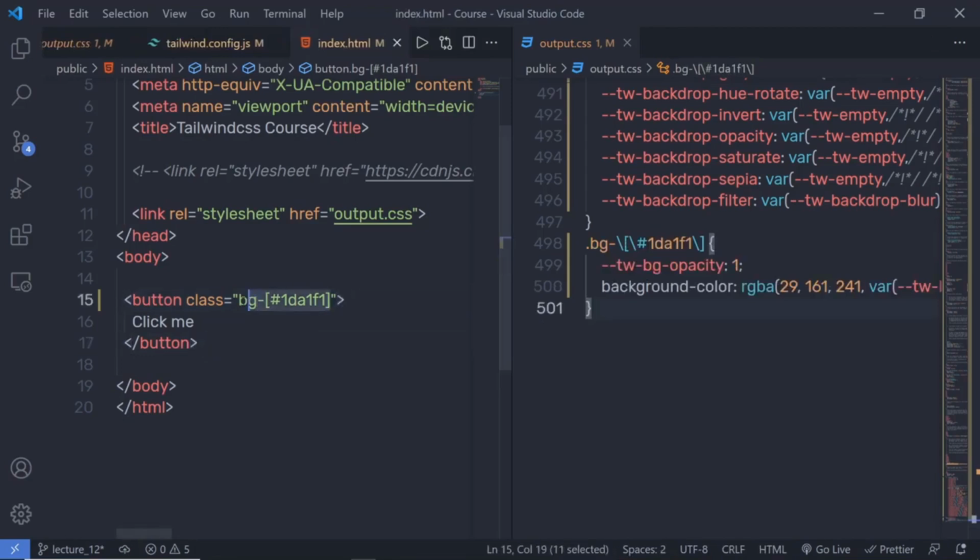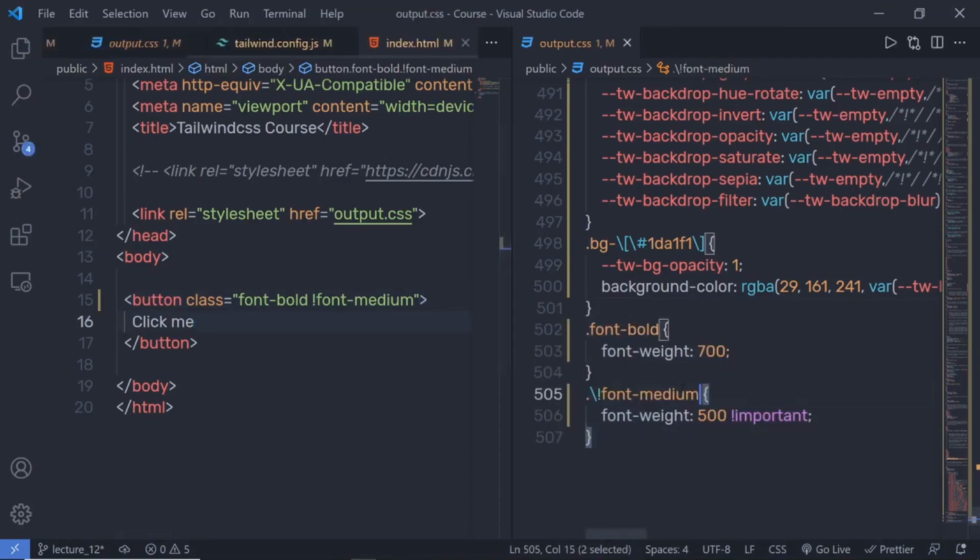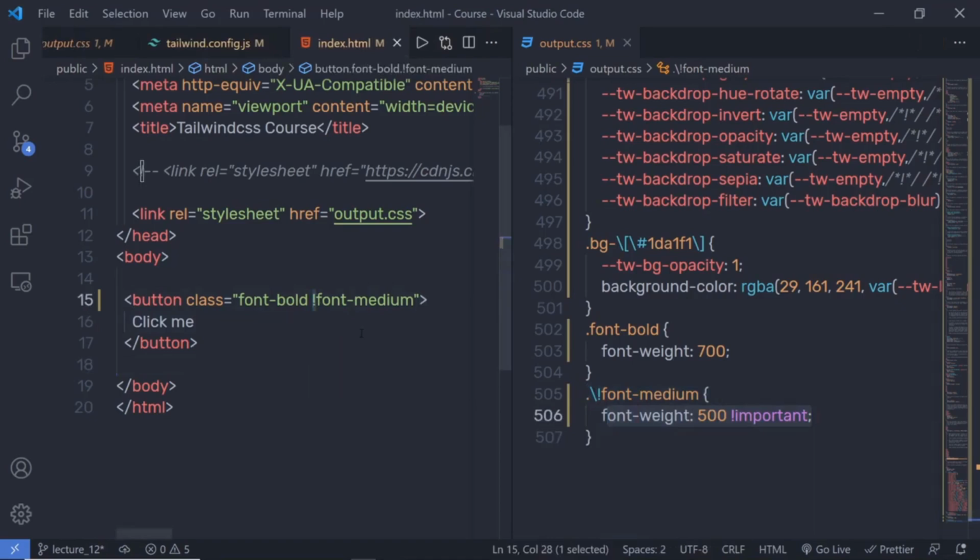Now let's suppose if I specify here font bold and I want to apply the second class to this button. So for example, if I want to specify here font medium to this button, then I can specify here exclamation mark. So that will add important keyword to the CSS property. Let me show you. When I save the changes, you can see to the font medium, we have here important keyword. So your browser will override the previous property with this CSS. So you can use this exclamation mark to any class.